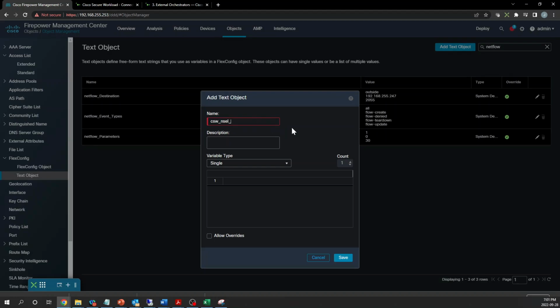This is going to be CSW NSEL destination. And this is going to be multiple variable types. So the first one's going to be outside, 192.168.255.233, and then our port 4729. That's the data ingest appliance that we deployed.